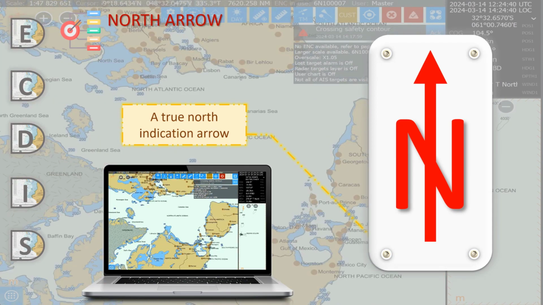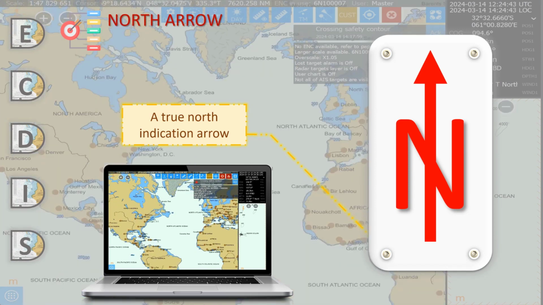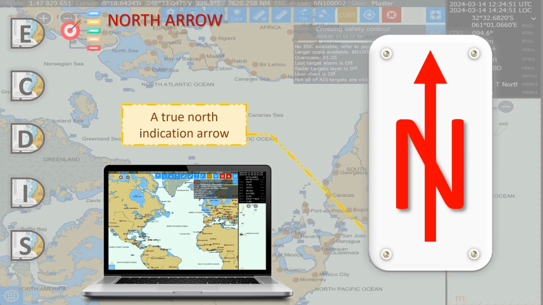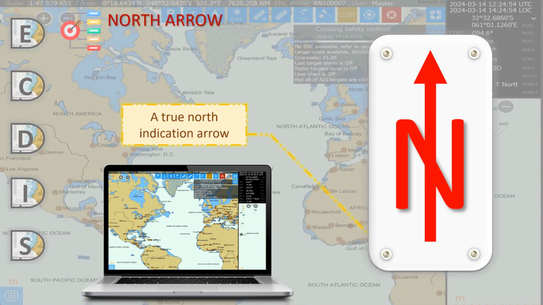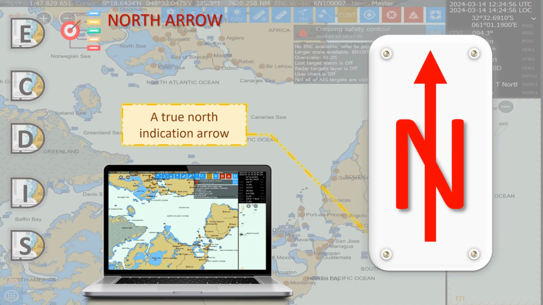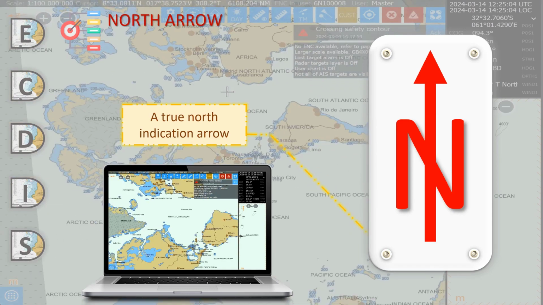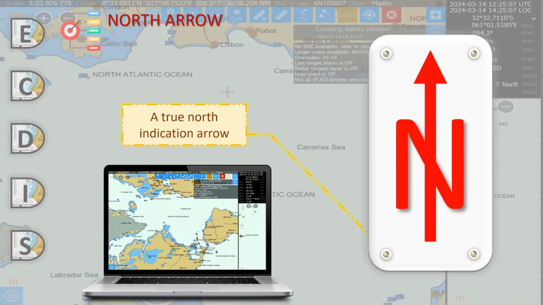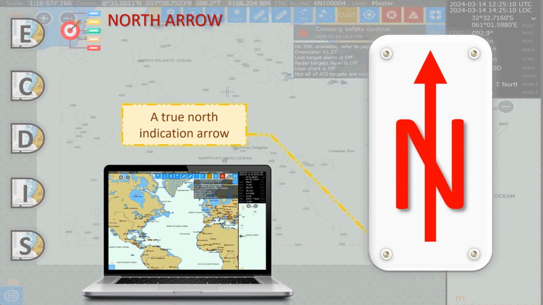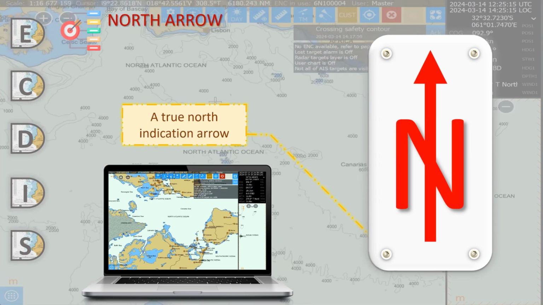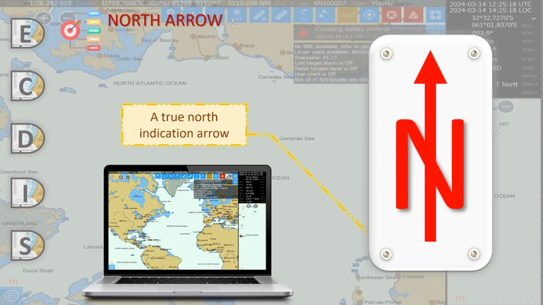Bear in mind, ensuring that the chart display aligns with true north is crucial for accurate navigation. When the ECDIS system is set to north-up mode, mariners can confidently interpret the chart's orientation relative to the geographic features. A true north arrow has to be displayed at all times in the top left corner of the display, clear of the scale bar or latitude scale, so as to alert the mariner when the display is in course-up or head-up mode.